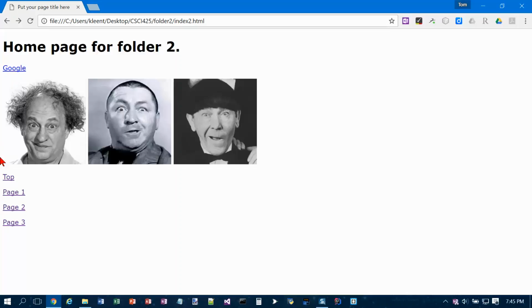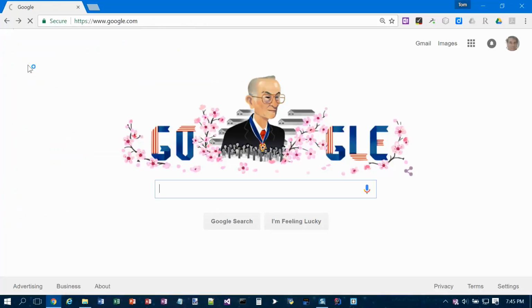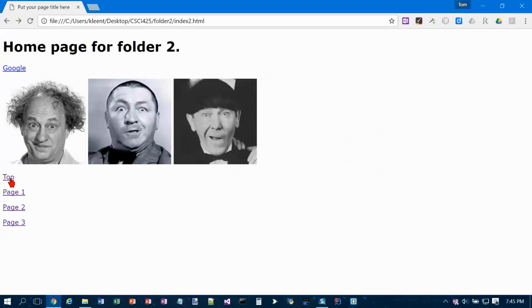Okay, whoops, I messed up. I think I wanted to go from here down to page 3, and that works, and then I wanted to go back. Okay, so that has tested the top level page, that has tested page 1. Now I want to go to page 2, and I want to test all my links on page 2. So I'm going to go to Google and go back, and then I want to go to the top, and that's my home page, and go back to page 2.